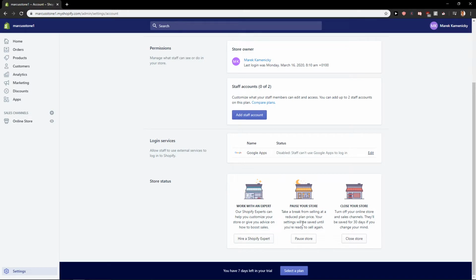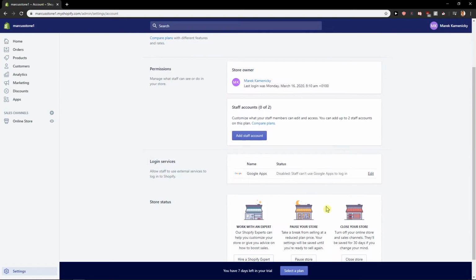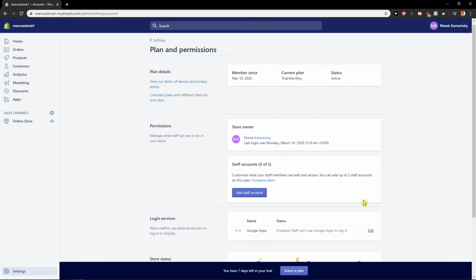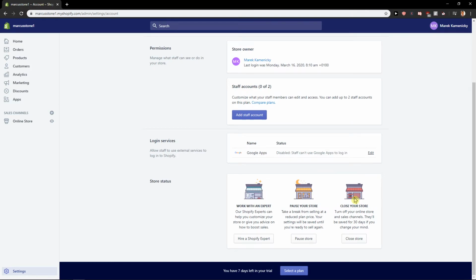You can hire a Shopify expert, but the middle thing, pause your store. Take a break from selling at a reduced plan price. Your settings will be saved until you're ready to sell again. So this is how you actually pause your store. And then you can also close your store if you would like. Quite easy and quite simple.